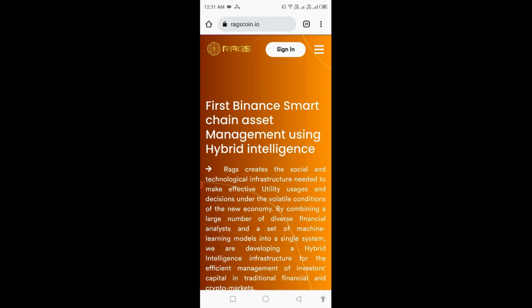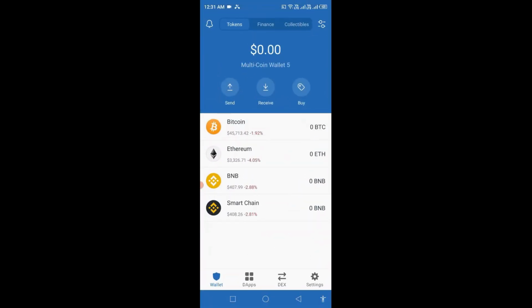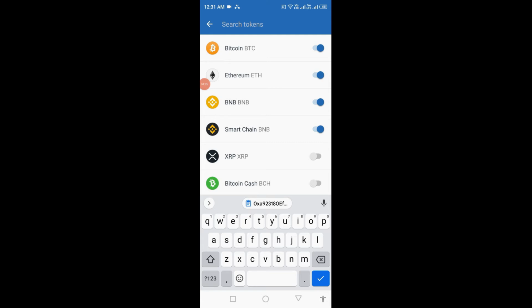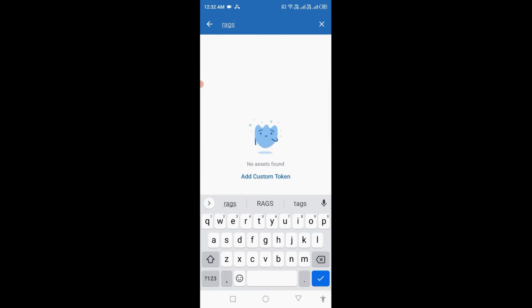In your Trust Wallet, at the very top right side, you can find one option. It's like two arrow marks in opposite directions. You have to click this icon. Once you click this, you have to search the tokens over here. I'm searching for Rackscoin, but it won't be available. For that, I need to add a custom token. So click on add custom token.